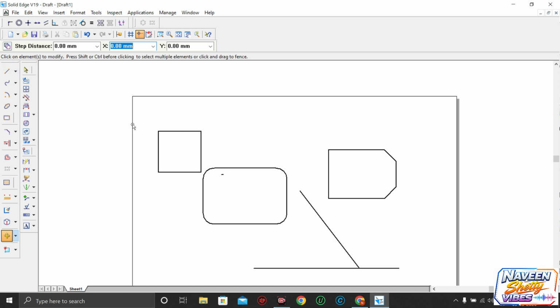Let me show you. Now the move command is selected. You can see it's white, which means it has been disabled. You can just move it wherever you want. Then, once again, I will use the move command and enable the move and copy option.